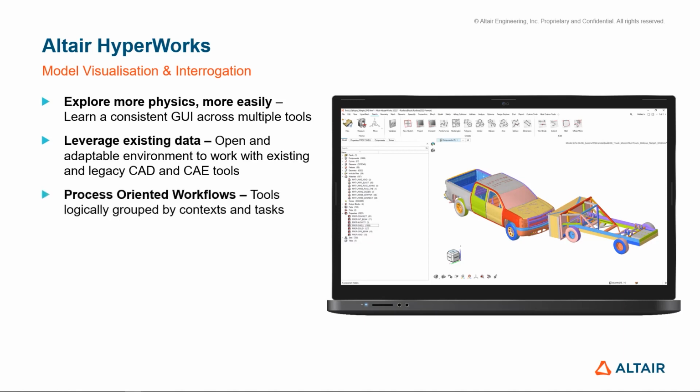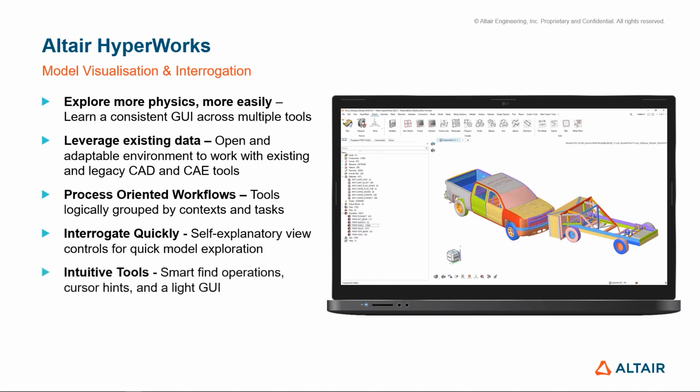And then we looked at the user interface. So we looked at how the process-oriented workflows make it easier to find items by the way that they're grouped. We looked at how we can interrogate the model quickly. We looked at the intuitive tools, how the built-in help and the intuitive left to right workflow makes it easy to pick up new workflows and tools. And then how the display styles and the flexible selection methods make it very easy to interact with the model and speed up the tasks that we need to perform.